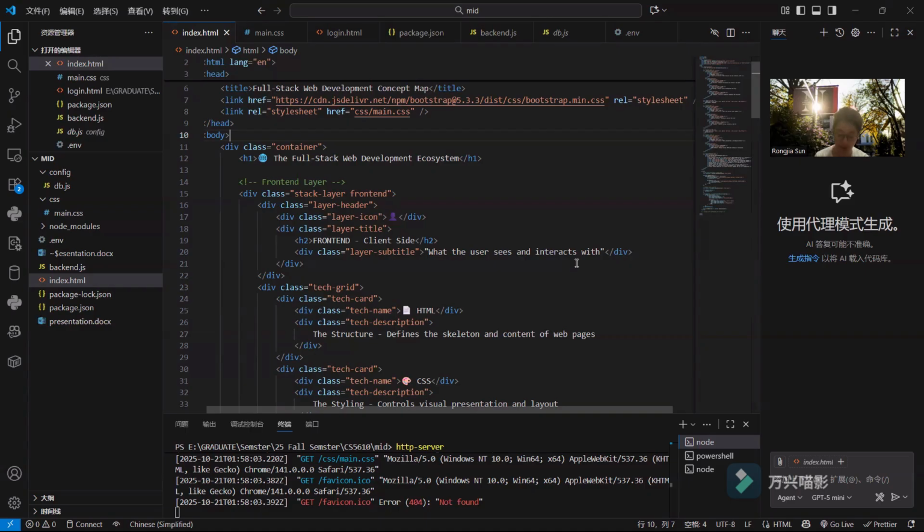Here are the key features of Node.js. The event-driven architecture: Node.js uses an event loop, so instead of waiting for one operation to finish before starting another, it can handle thousands of operations simultaneously.